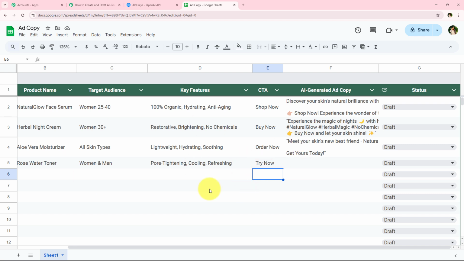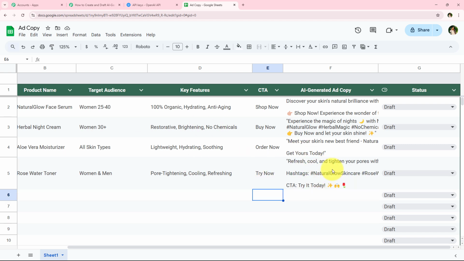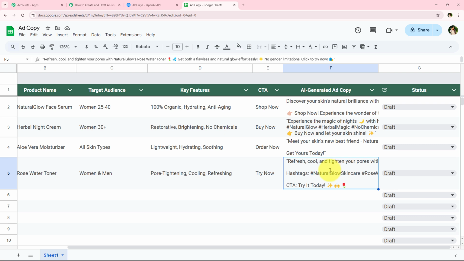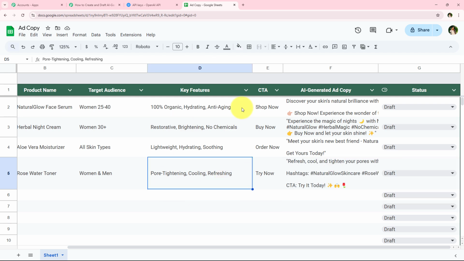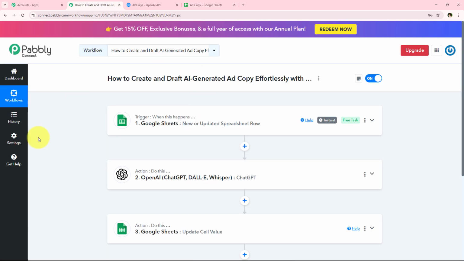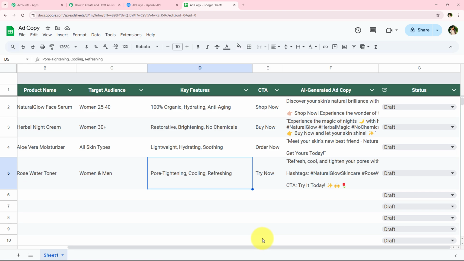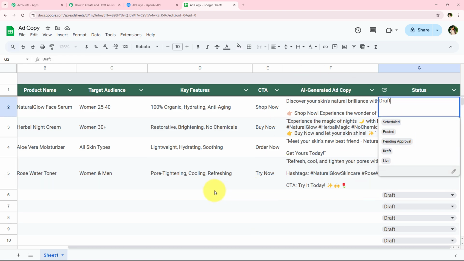And now automatically my AI agent is going to generate the ad copy. And yes, over here you can see the same. My AI agent has generated the ad copy and further added the ad copy right over here in my spreadsheet, that too without any manual effort. It has successfully generated the hashtags too. So yes, you can see that with this we have successfully completed our workflow, and now further my team can review all of these ad copies and change the status accordingly.